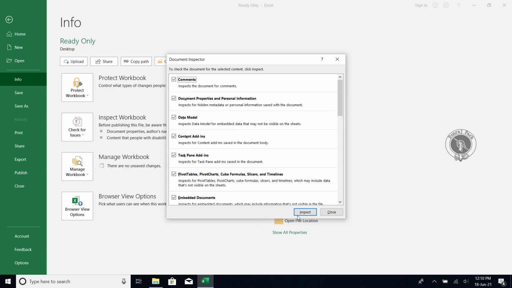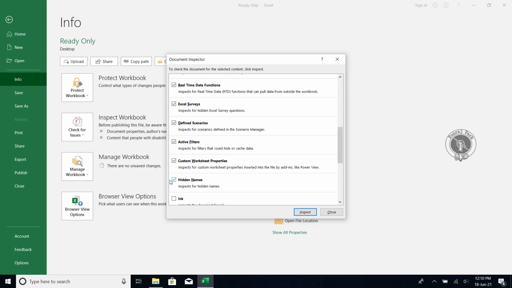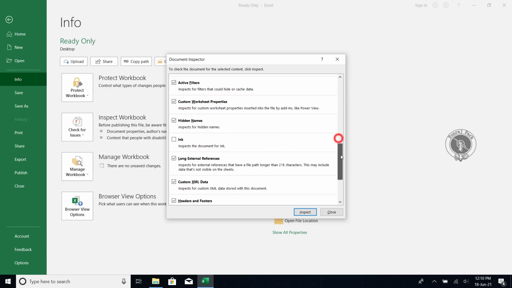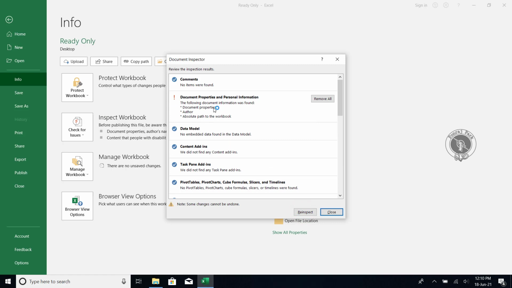For example, if I add any header and footer, it will mark here like you have header and footer over here. Okay, so this is used for that purpose, the inspector. I will show you, it's checked and showing some author information, because we have created this file, so some information is showing.